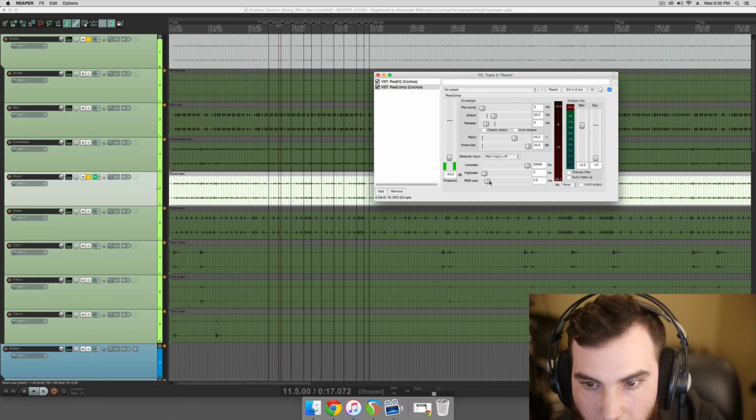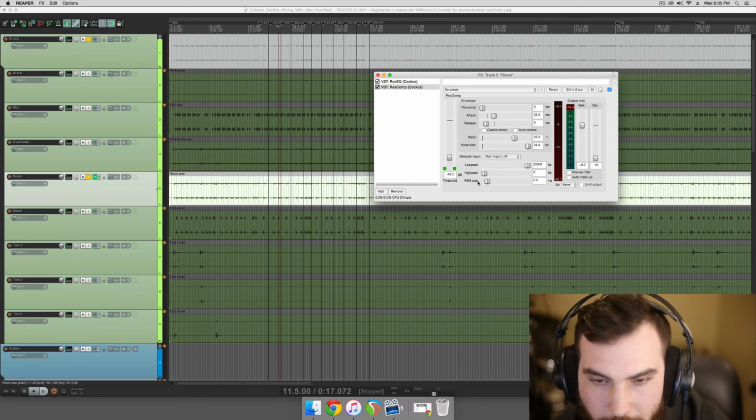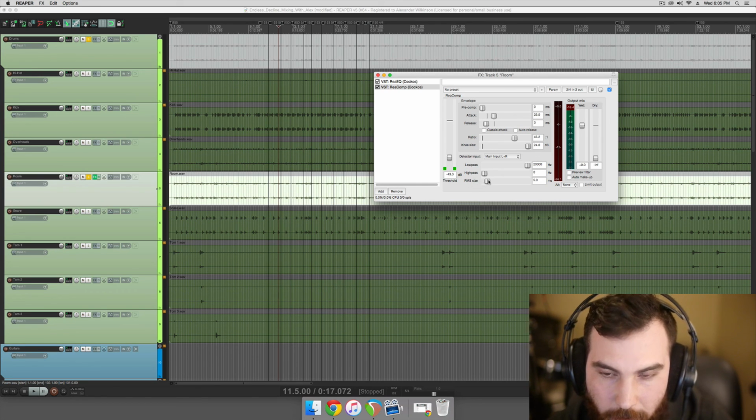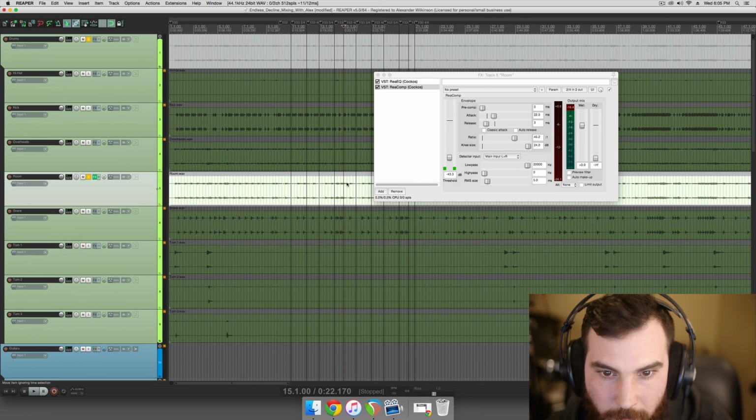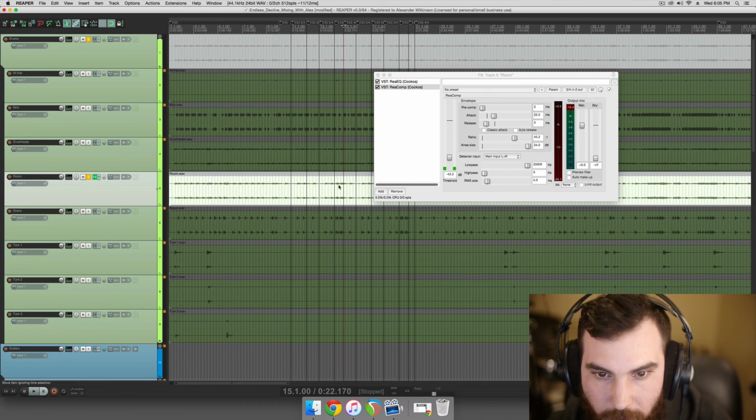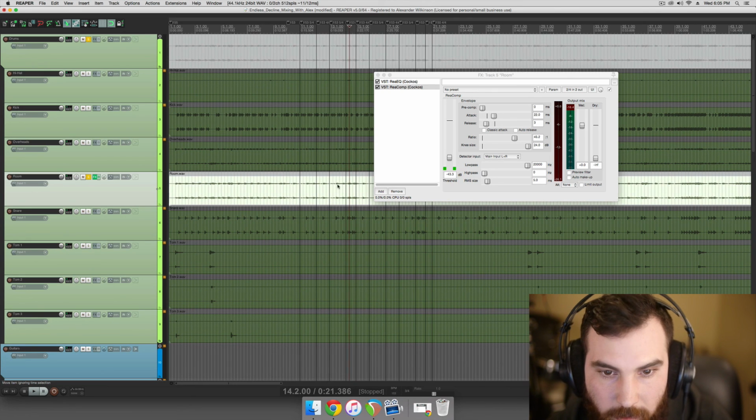And RMS size, I think I've said this before, but I'm not sure technically what this actually does. I think it's something to do with the amount of sample size. RMS would lead me to believe that it's taking the average level of a certain amount of samples and then the compressor reacts to that. So if it's larger, it's averaging out, this is just totally a guess, more samples and then doing the compression based on that.